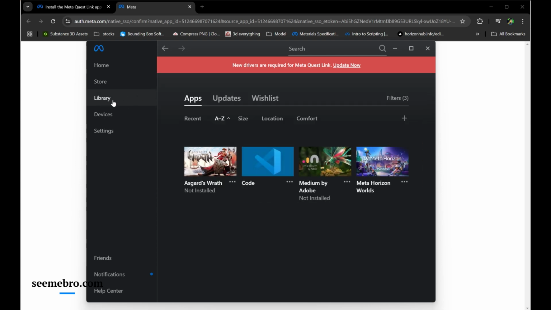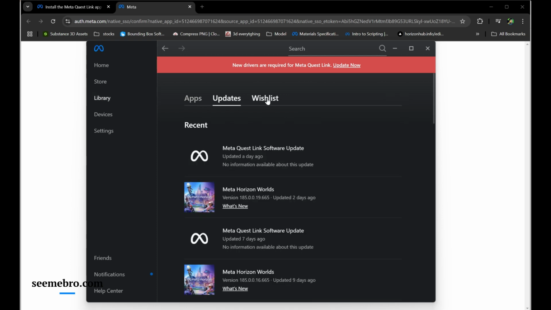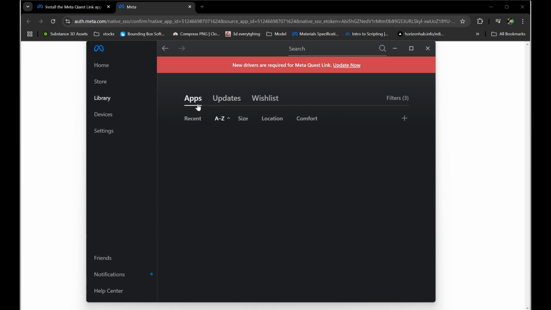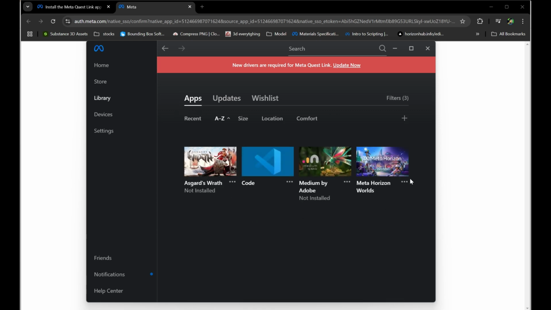If you click on your library here, in apps, updates, and wishes, every time there's an update, you will see a little red notification up here that there is an update for MetaQuest or the Link software. So we're going to go into the apps here. As you can see, Meta Horizon Worlds is here already.